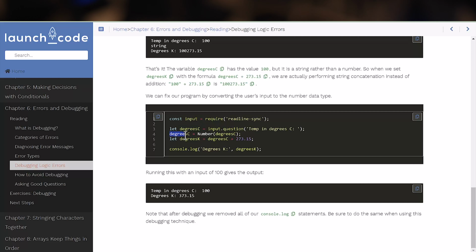We can fix our program by converting the user's input to the number data type. Here's an example of how to do this. Remember this, understand this, because you're going to use it later. So again, when we get the input from the user, what did we do? We converted that degree C to a number, and we put it inside of this particular variable. So now degree C is holding the input, and it has been converted to a number.